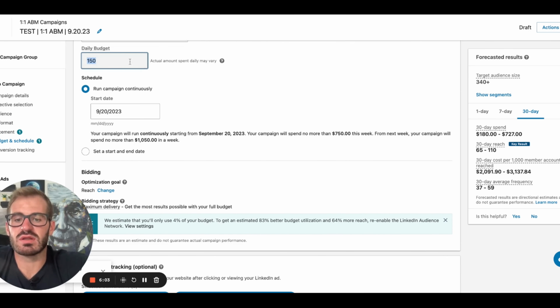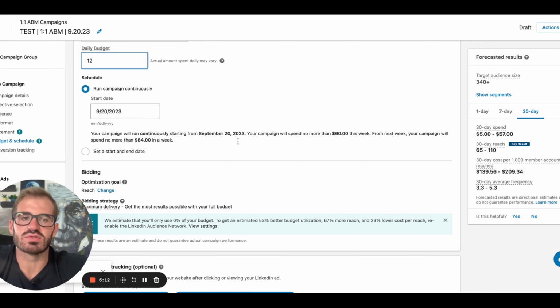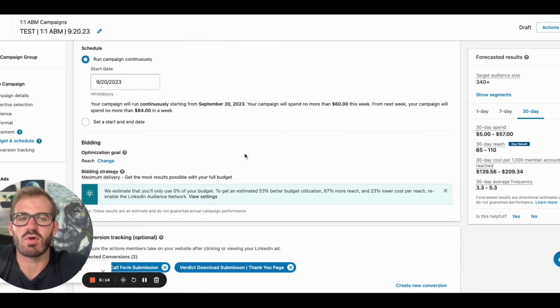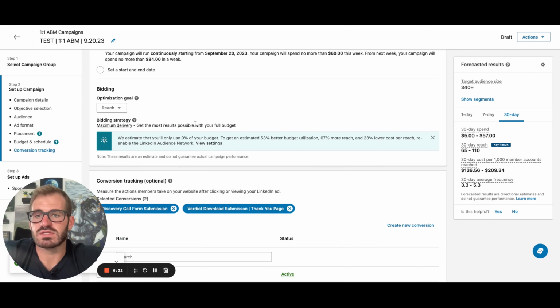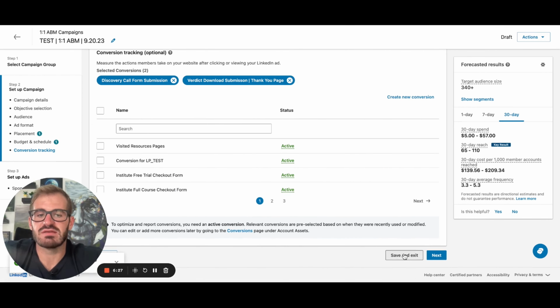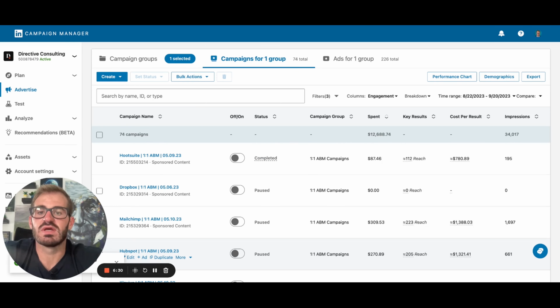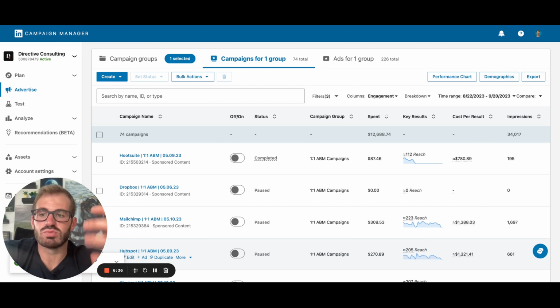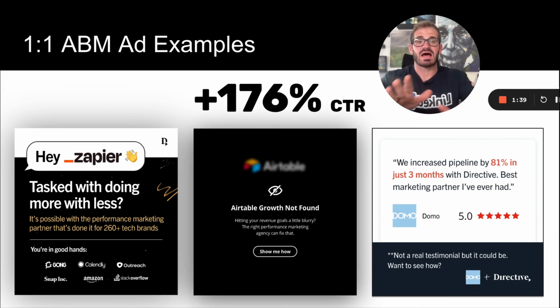Do the daily budget. If you're creating a lot of campaigns, obviously it depends on your budget. What we've been doing is $12 a day for each one. That should reach most of the audience in that smaller 340 employees. For this, I'm just going to go with reach. Then you're going to save and exit, and we're going to create the creative, and then come back, and I'm going to show you how to add the creative and the copy so it's duplicatable, and so you can do these really fast. For the ads, I have a couple examples here, and obviously that click-through rate, 176%.